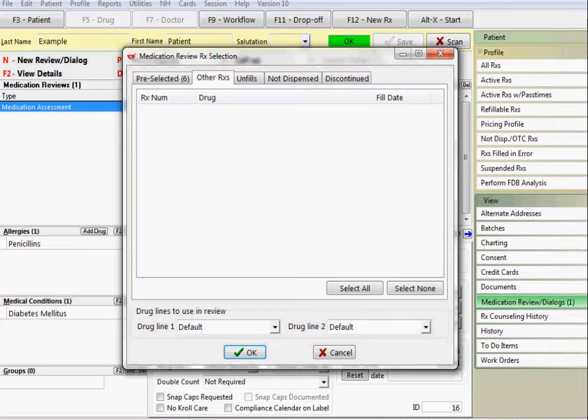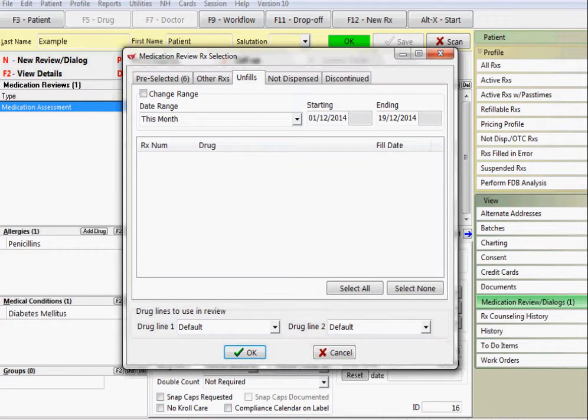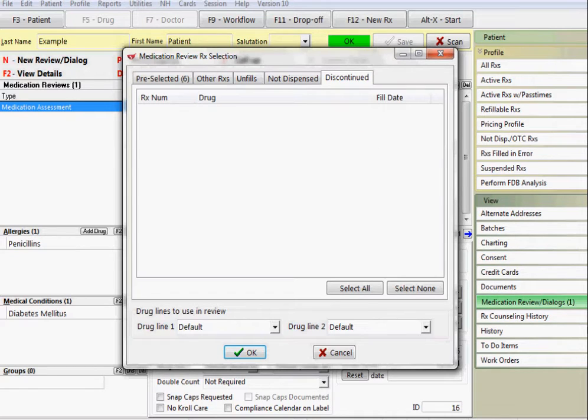Other RXs are those prescriptions where the fill date or day supply is older than 30 days. For unfills, and not dispensed, you're able to search for these prescriptions within a specified date range and include them in the report. Discontinued prescriptions are those filled within the last 6 months that are currently inactive. Click OK when you've made all of your selections.